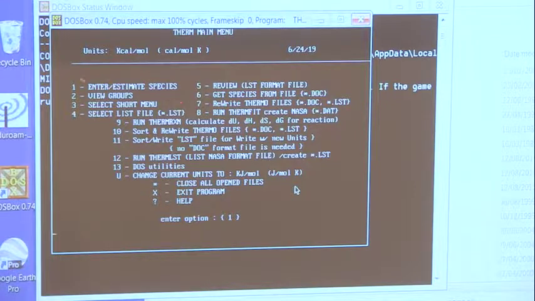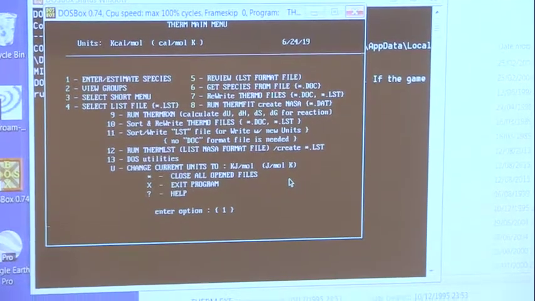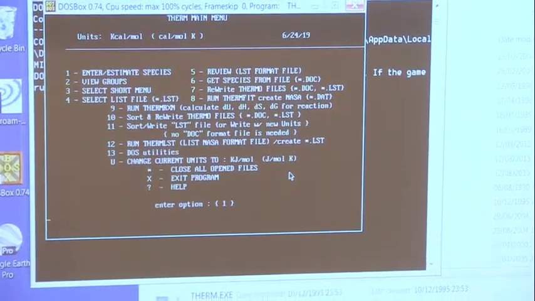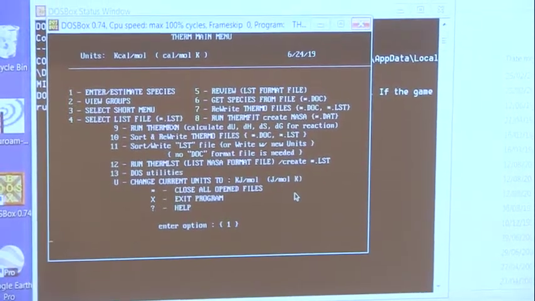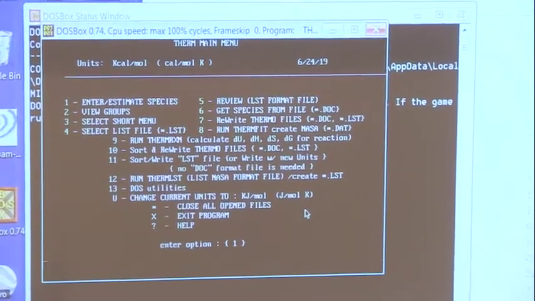So we have number 1, enter estimate species. Number 2, view the groups. Number 3, select a short menu. 4, select list file. 5, review list from format file. 6, get species from a .doc file. 7, rewrite the thermo files. And 8, run thermfit to create the NASA polynomials. So we can do lots of different things.